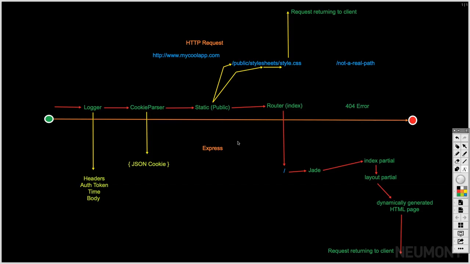And so let's use a different color as we move down through here. Let's just use blue. So again, it's going to come through. Oops, I need to have my arrow selected. All right, we've got our line tool. So that request is going to come through. Logger is going to do what it does. Then Logger is going to pass it to Cookie Parser. Cookie Parser is going to do what it does. It's going to pass it to the static.